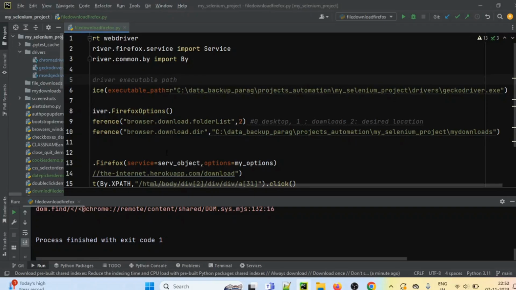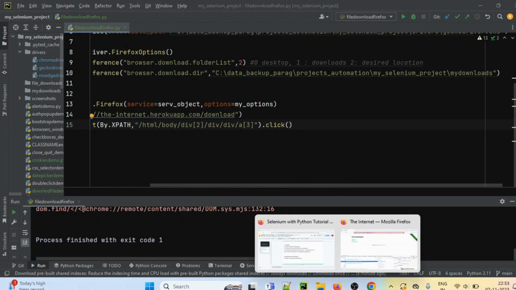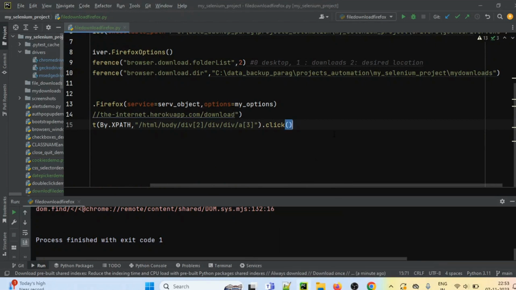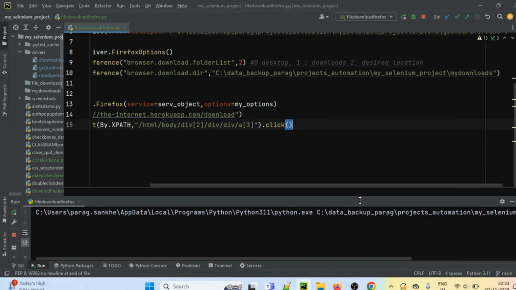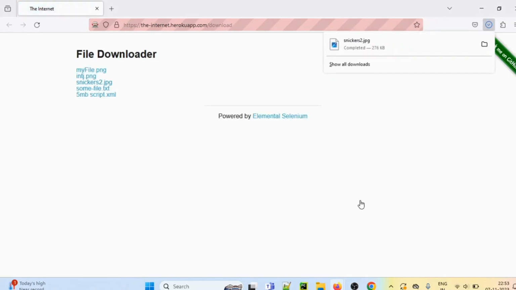I will put it in our script, and now I will execute the file one more time. So let's execute this file one more time. It will launch the Firefox browser again. It will launch the website and this time it should click on the file. And if you see, it downloaded a different file because the XPath might have changed.